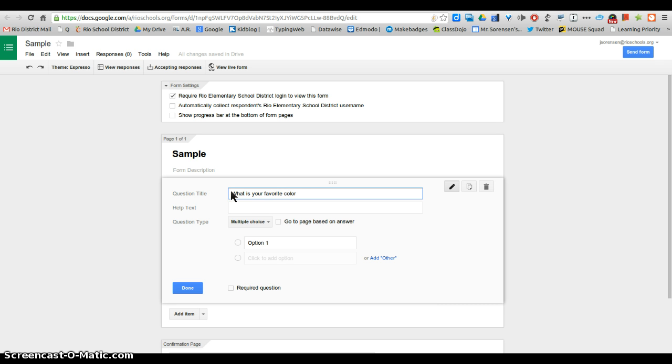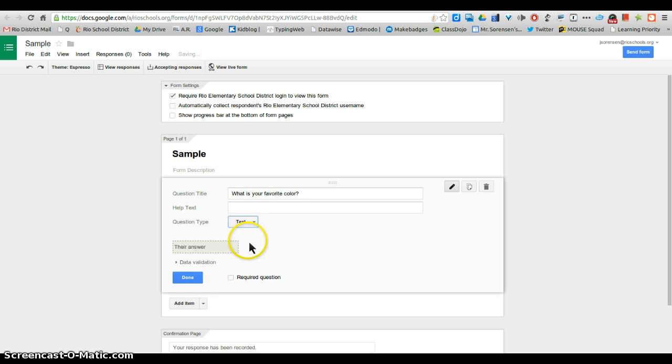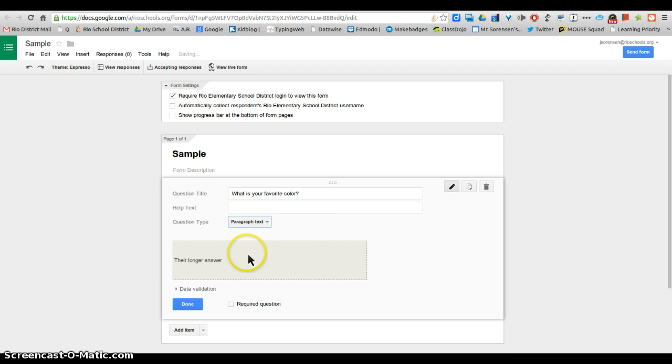And there's different options. Well, first you can put in the question here. There's help text where you can add additional information. There's different choices on the different question types. So there's text, which is kind of like for a short answer if you're going to put in a few words. There's the paragraph text for longer answers.